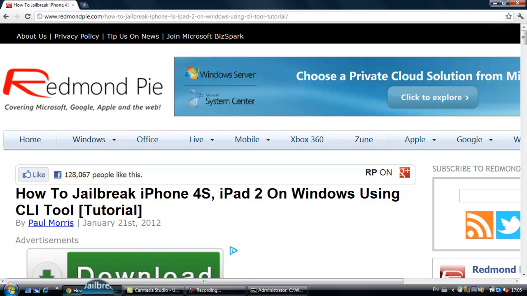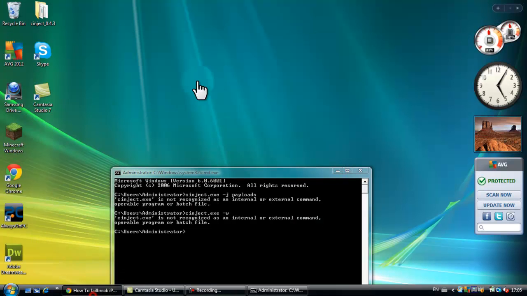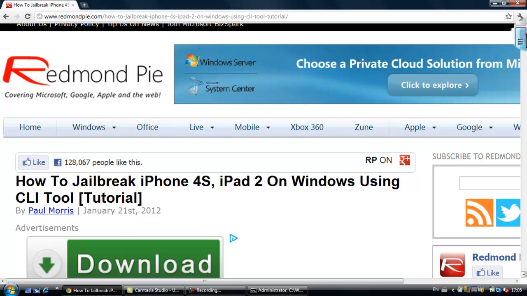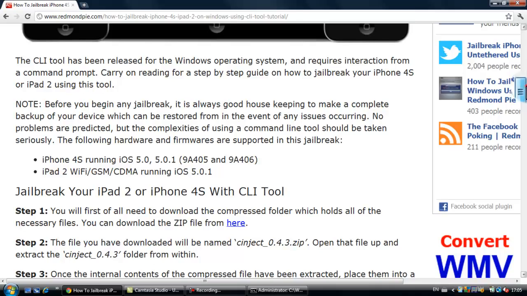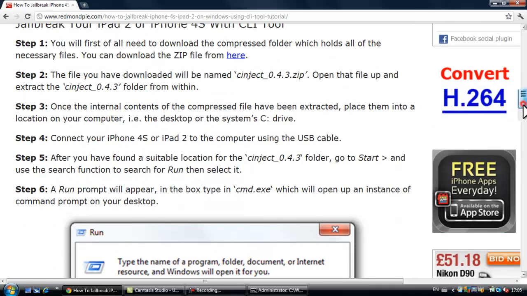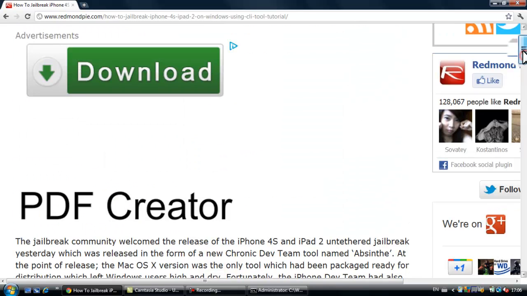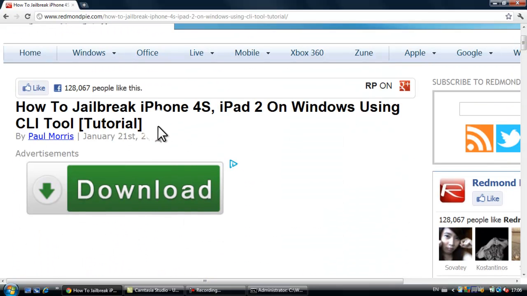And this was the CLI tool, the cinject one, on Windows. I'm not sure about Mac. I don't think Mac use this because they don't have CMD. So run prompt, they don't have that. And there's another method for them. If you type it in on Mac, you'll find it. You type it on YouTube or on Google, and you'll find that. And I think it's a one-click method or something. But they didn't package it for Windows yet.